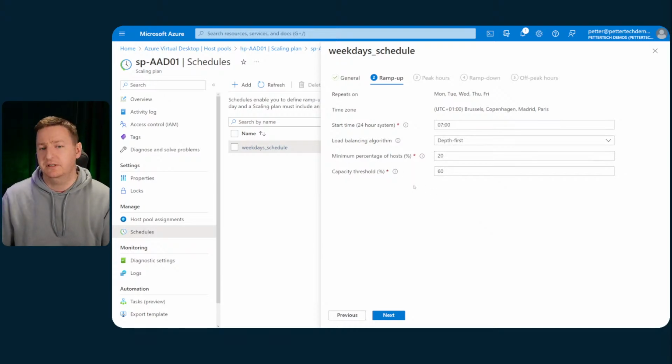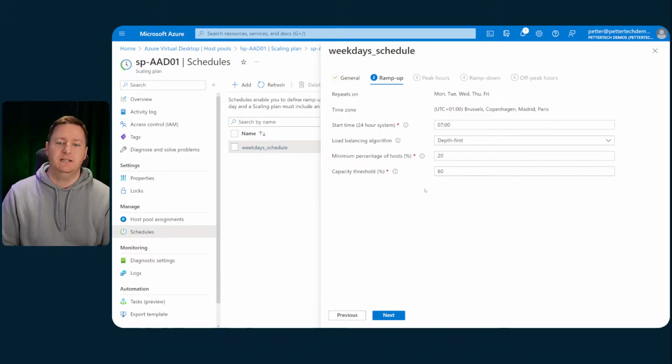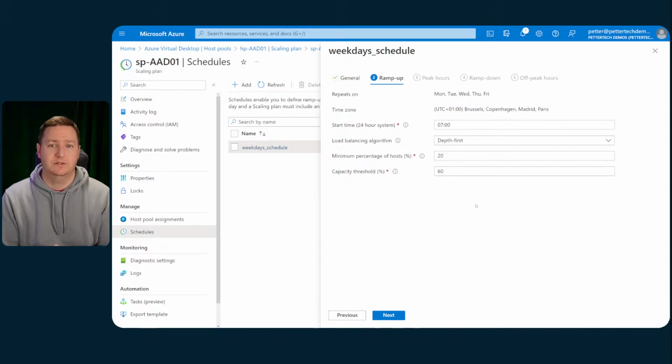I have a minimum percentage of hosts at 20, meaning that at 7 a.m., at least 20% of the session hosts in the host pool this is assigned to should be running and available. So say, for example, you have 10 session hosts in a host pool. This would then mean that at least 2 of them should be online at 7 a.m.